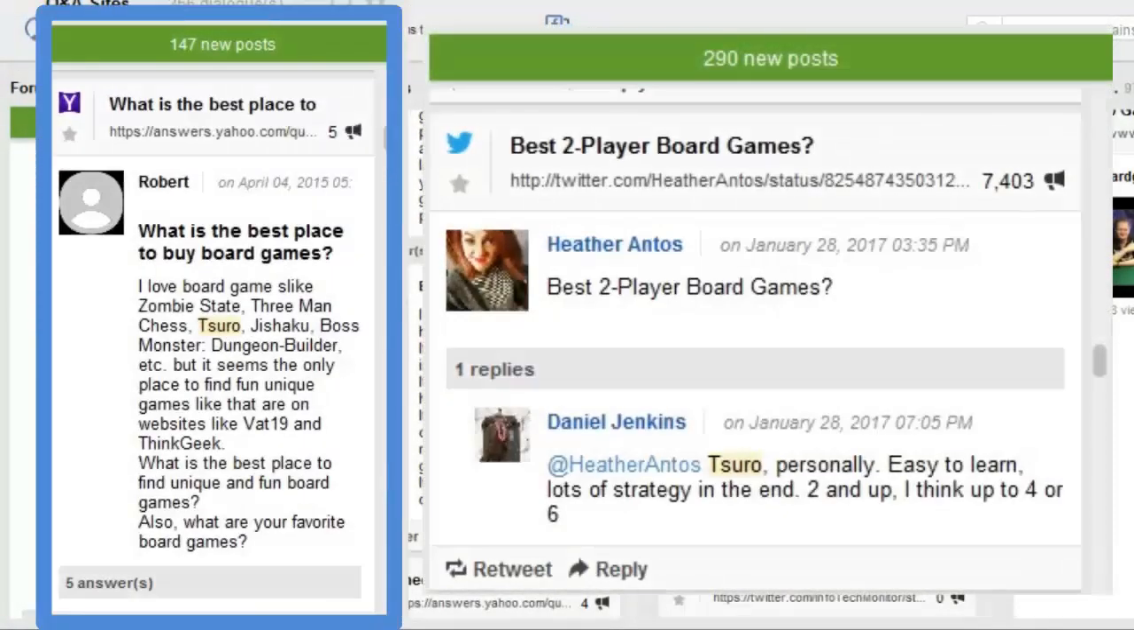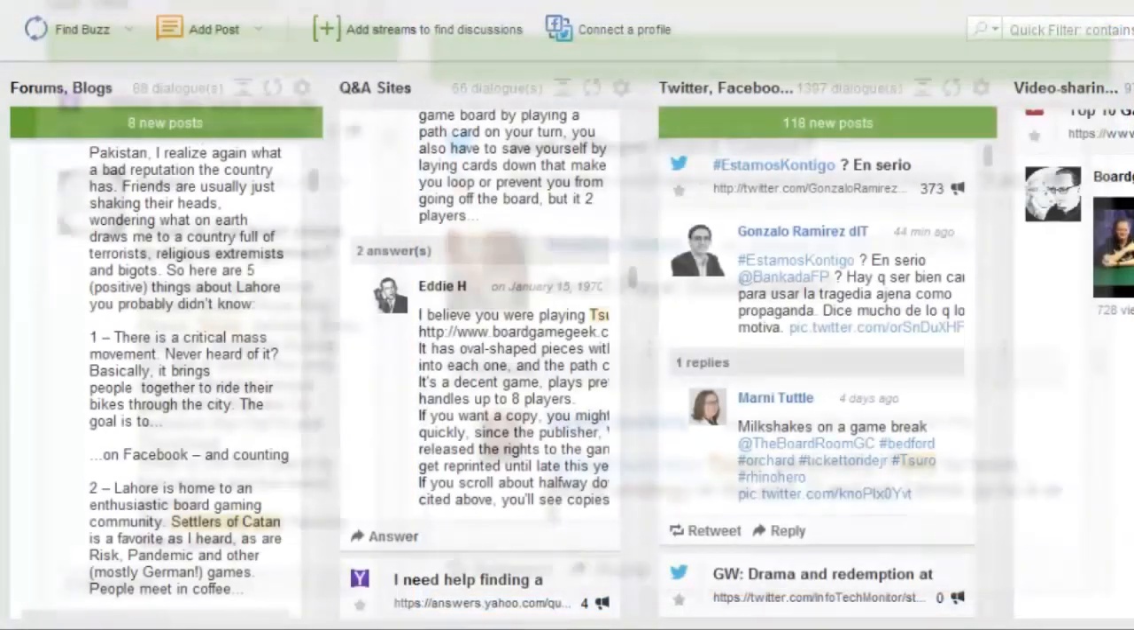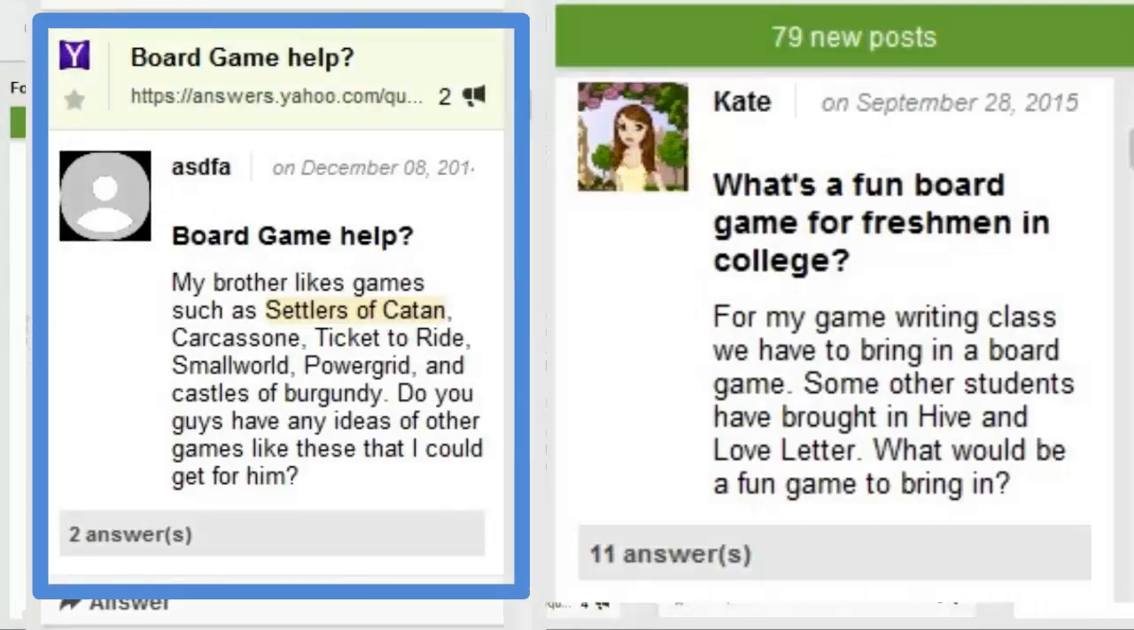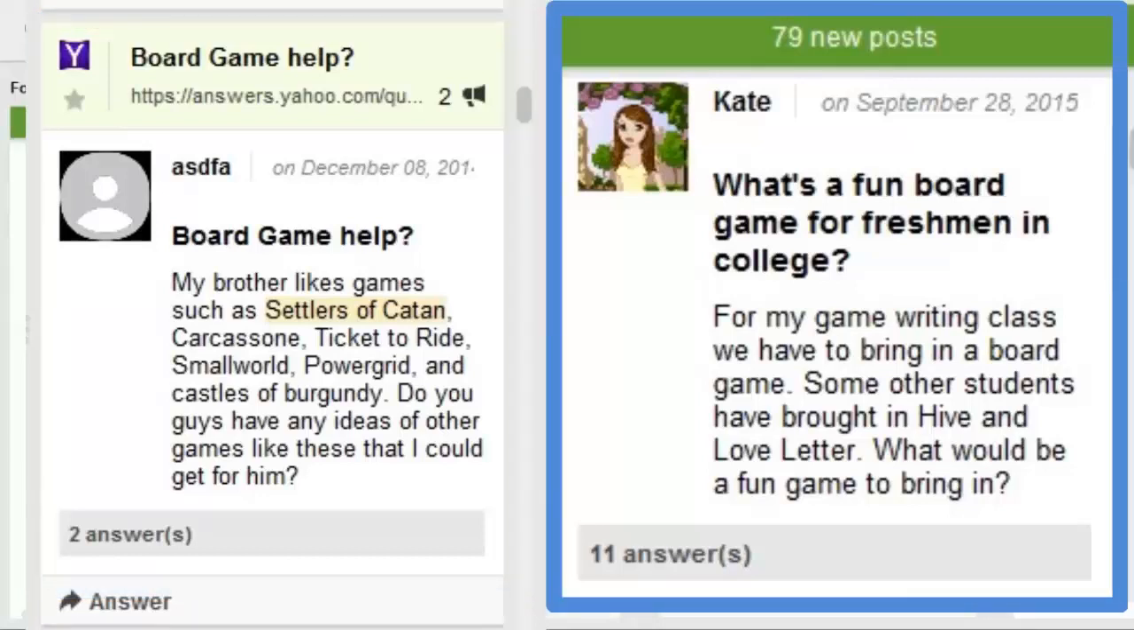This person wants to know where the best place is to buy board games, and they've mentioned several of the games in our list. Here is a person with an audience of over 7,000 asking for the best two-player board games. This person wants to know about games that are similar to Settlers of Catan, and on the right, they are looking for fun games for freshmen in college.